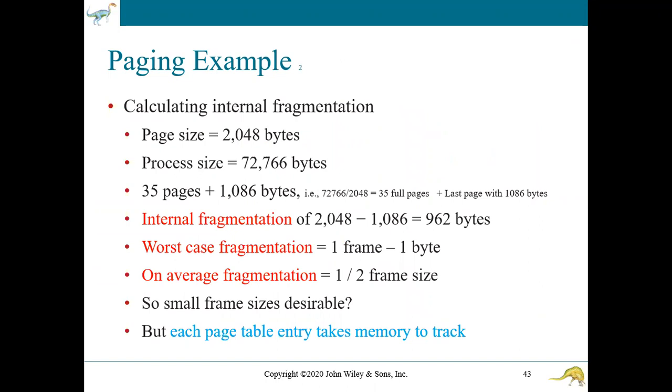Now another example. Page size is 2 kilobytes. How many bytes? 2048, right? 2 kilobytes is 2 to the power of what? 2 to the power of 10 is a kilobyte, but for 2 KB, 2 multiplied by 2 to the power of 10 is 2 to the power of 11. Yes or no?